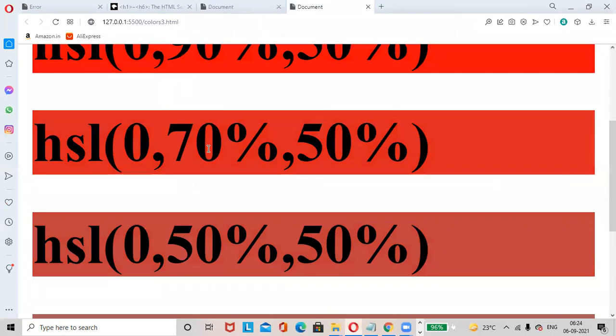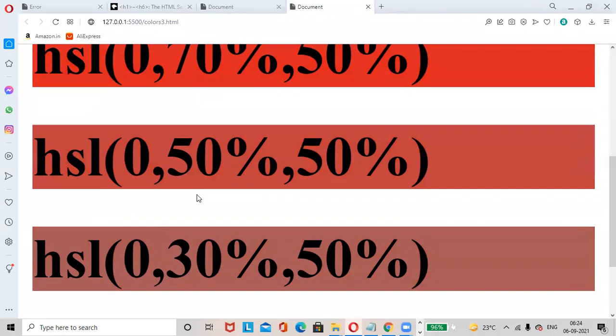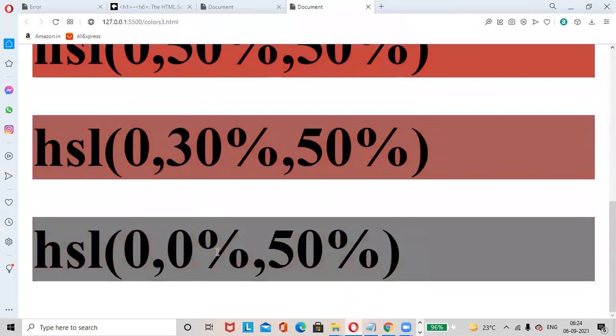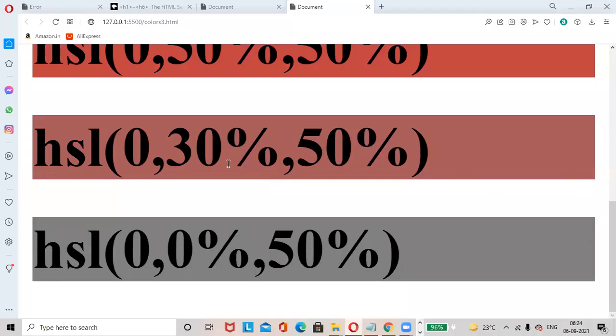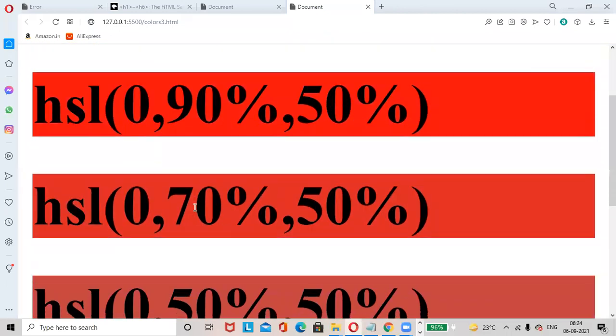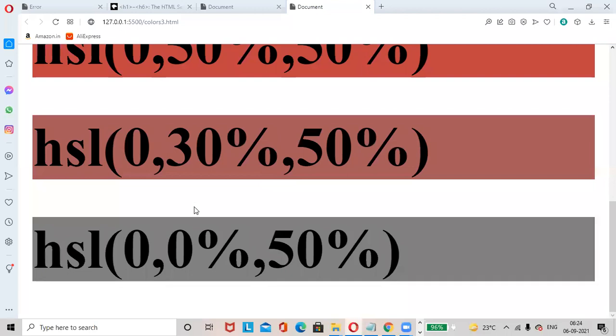As the saturation value is changing, shades of gray are added. For 0% saturation, completely gray. This is example 2. Control C. Okay. As the saturation value is decreasing, see, shades of gray are added to the color. When the saturation value is completely 0%, it is displaying the color as completely gray. Okay, no longer is the color visible.